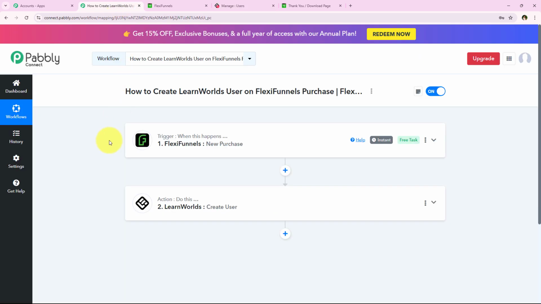So yes, with this we have successfully completed our workflow, and now what will happen is that as soon as a new purchase is made in my FlexiFunnels, automatically a user is going to get created in my LearnWorlds account in real time. That too without any manual efforts. This workflow is going to run in the backend, and we don't have to come back again and again to our workflow to click on the save and send test request button.